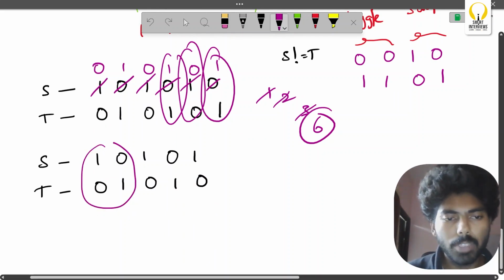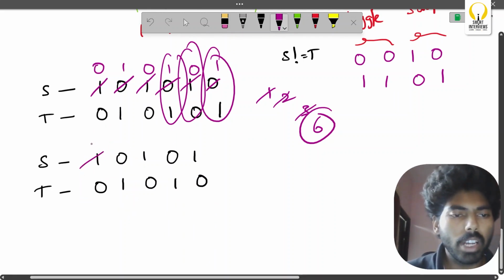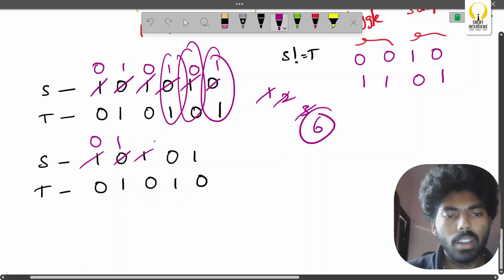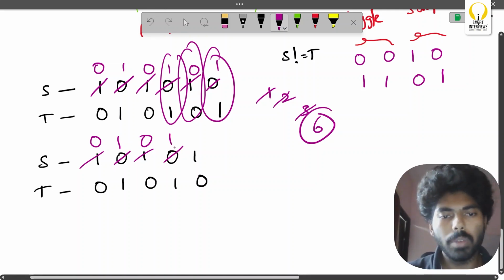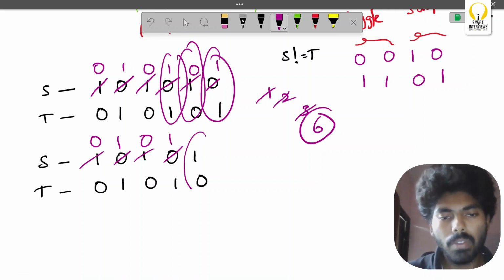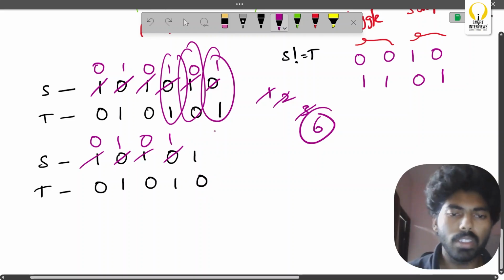I will select the first pair. They are not equal. I will transform them. This to 0, this to 1. I will select this pair. I will transform. I will toggle. This becomes 0 and this becomes 1. Now we are left with one unmatched pair. This 1, 0. They are not equal.